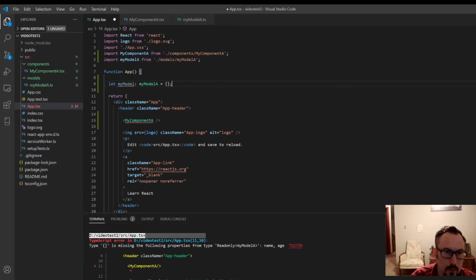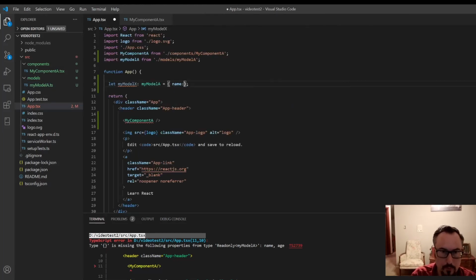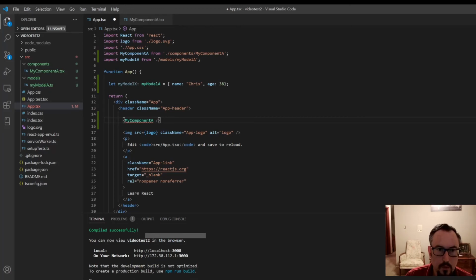And we've got our return here, so let's go right above return, still in the function app, and we'll do let myModel, just to give it a new name, let's call it myModelX equals myModelA, and we'll assign those two types there that we have, a string and a number for name and age. So we'll do name is going to be Chris, and age is going to be 38. And now let's go ahead and pass that as a parameter here. And you can do that with the spread operator. So if we just drop in the triple dots with our model X there, making sure to put our curly braces, that should do it.